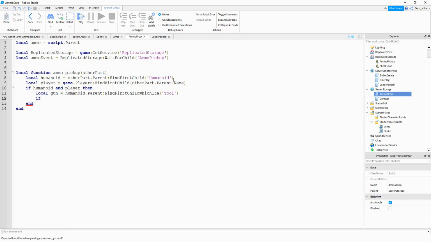Then if we're able to find the gun, what we're going to do is say ammo event fire client. We need to pass which client, so that's going to be player. And then after that, we're going to destroy the ammo pickup by saying ammo, and destroy. Alright, so this line right here is kind of assuming that the gun is going to be in the player's hand. If the player unequips the weapon, then we would need to check for it in the backpack as well. But I think this is a good start, and then if we need to, we'll add that other check later on.